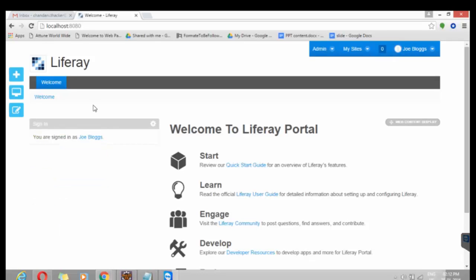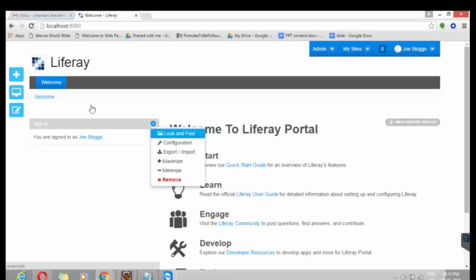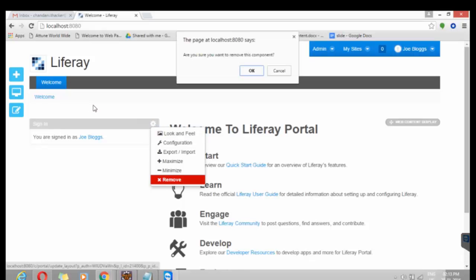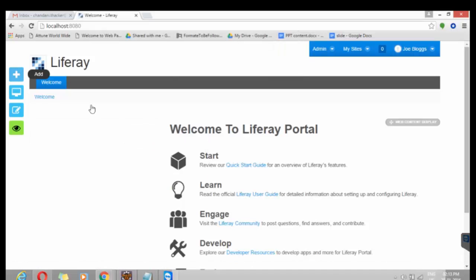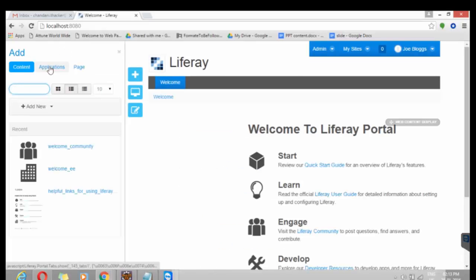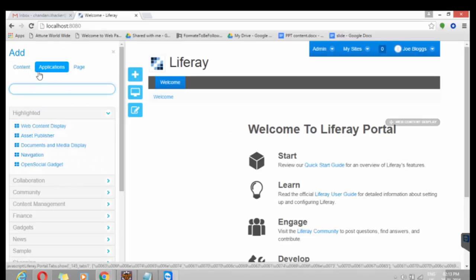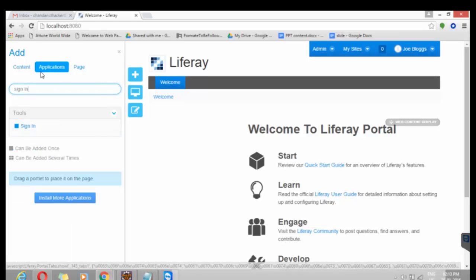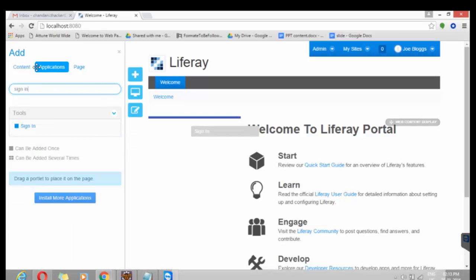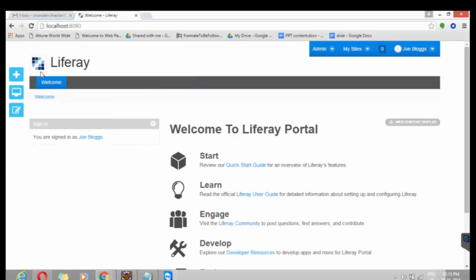Now I have logged in with my admin account, and I'm using a fresh Liferay. So it has a sign-in portlet by default on the page, but in case you have removed the sign-in portlet, then first add it on your page. Say I'm removing this just to show you, and I'm going to add it. Go to applications and search for sign in. So here is my sign-in portlet, and I'm going to add it on my page. So in case you have removed the sign-in portlet, you can once again add it on your page.